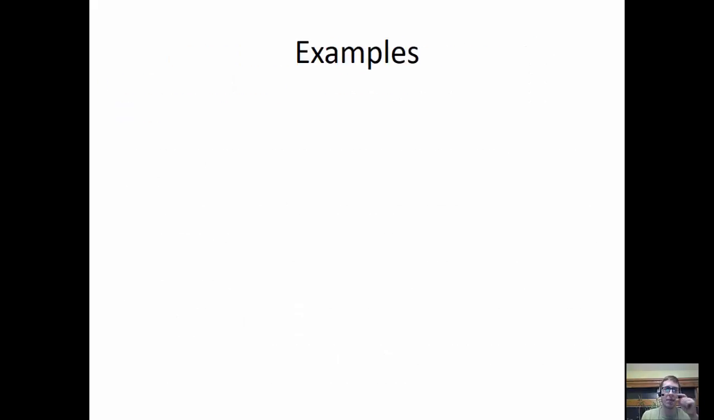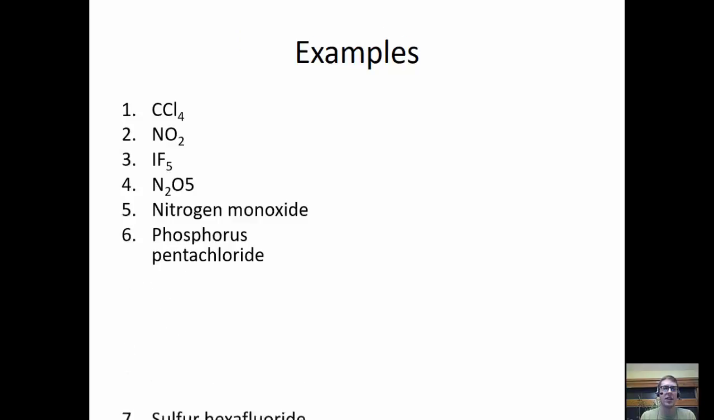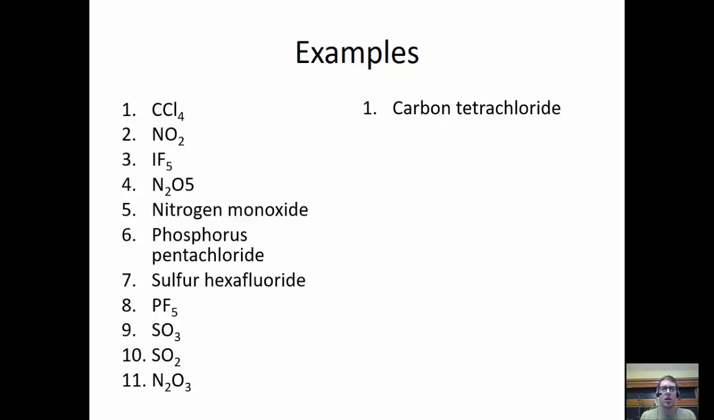So let's go over some examples. CCl4, let's just get them all in here. So CCl4 is carbon tetrachloride. Again, first element is carbon. We have 4 chlorides. We need to say there are 4, so it's carbon tetrachloride. NO2 is nitrogen dioxide.